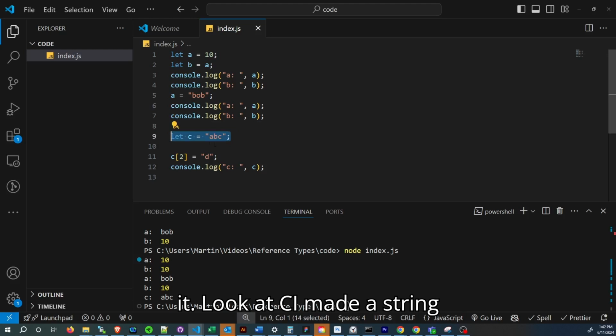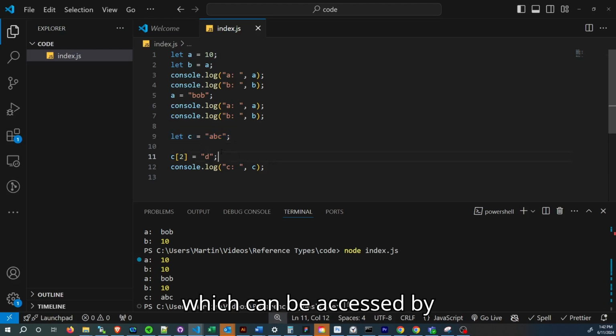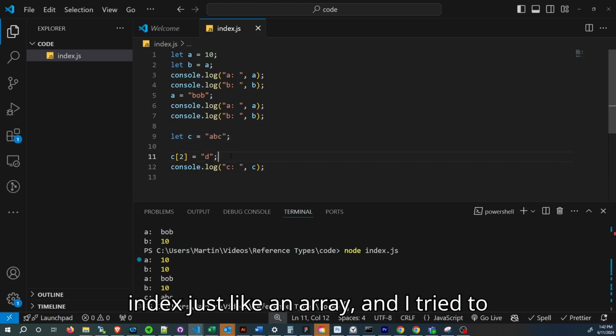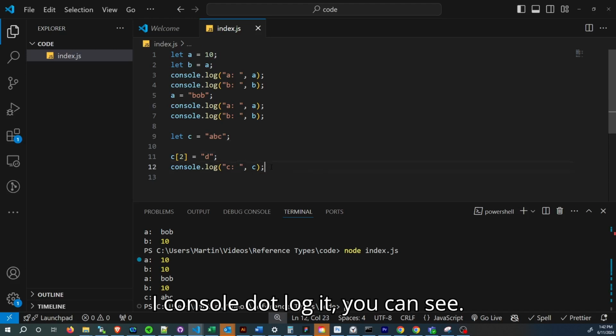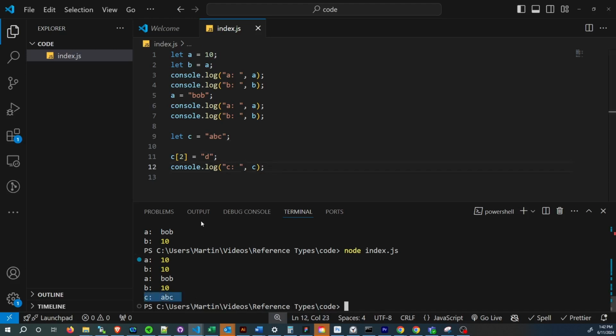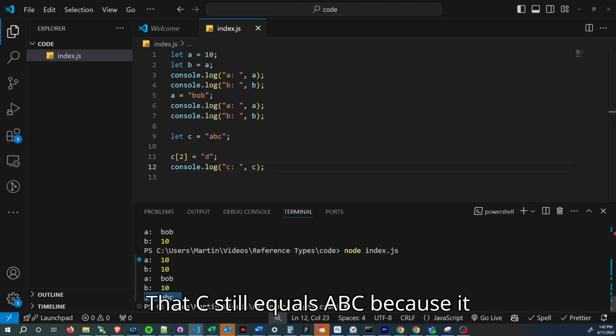Look at c. I made a string which can be accessed by index, just like an array, and I tried to change c to d. But if I console.log it, you can see that c still equals ABC because it is immutable.